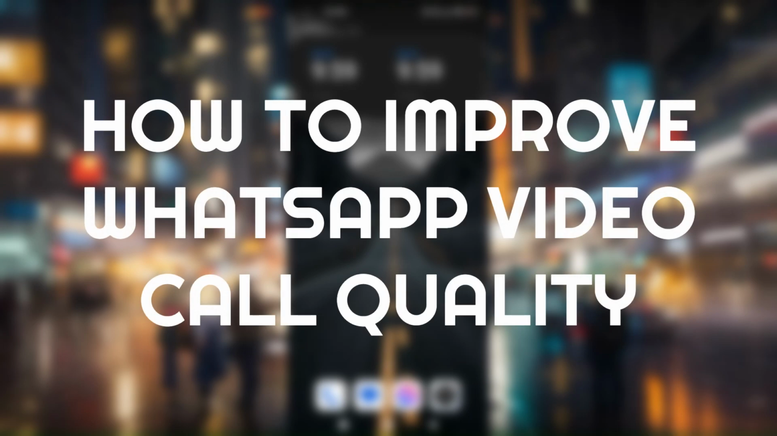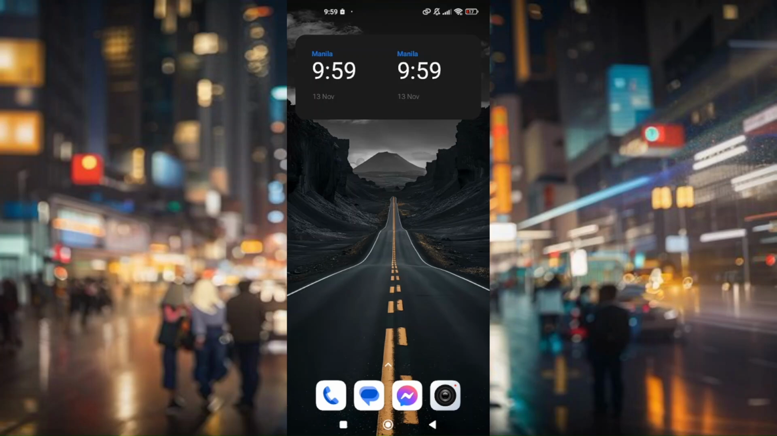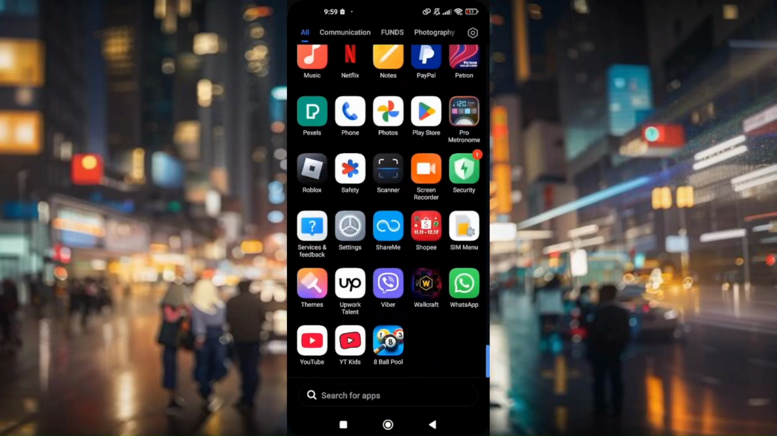How to improve WhatsApp video call quality. First, make sure that the WhatsApp application that you're currently using is updated to the latest version. Just simply head to your Play Store and make sure that this is the latest version possible. Now, once you've made sure that you're using the latest version, just simply pull up your WhatsApp.